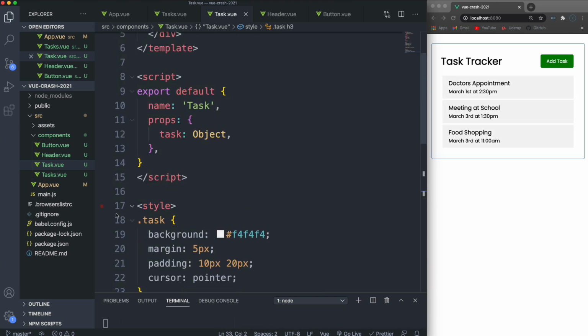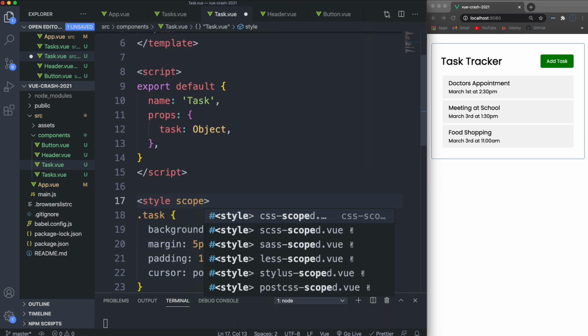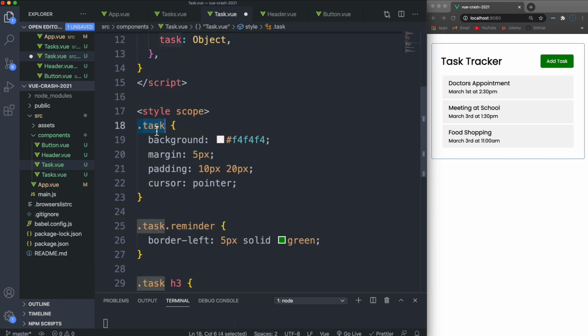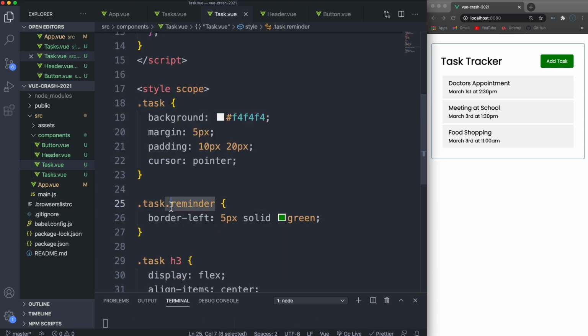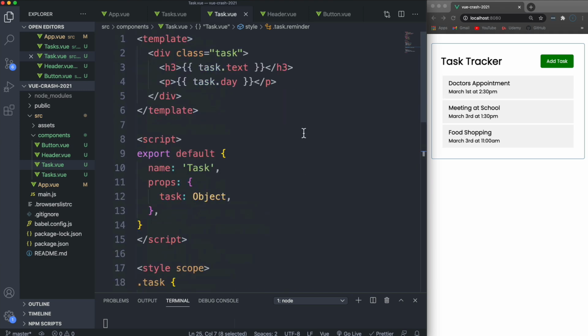All right, now I have a class of task, although what we could do is scope this, and you don't even need to add a class here. You could just have a div, because there's only one div in this component, and this styling is scoped. However, I would rather just have the class. And then we have this reminder class with the border. So basically what I want to do is have it so if the reminder is set to true, I want to have a green border on the side. And then we just have the H3 styling.